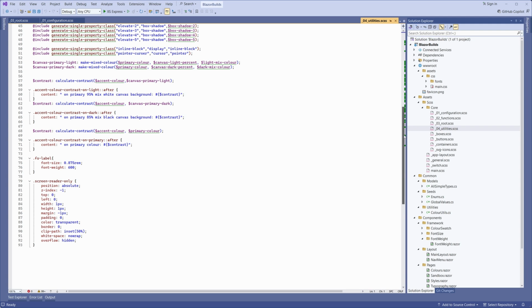I have learnt not to worry about this. I think that about does it for this Blazor brief.